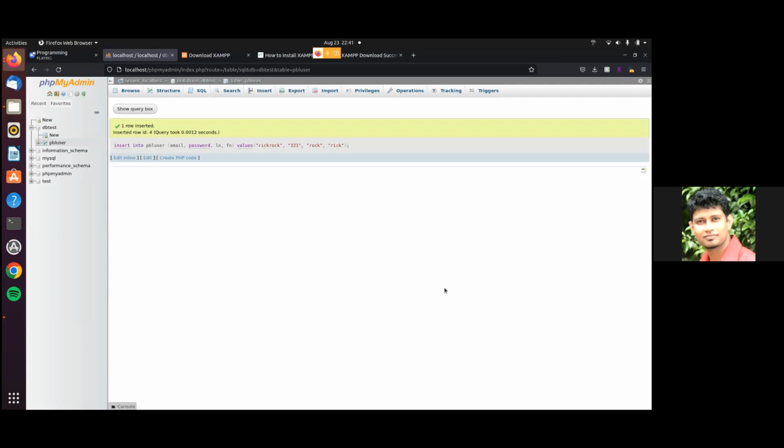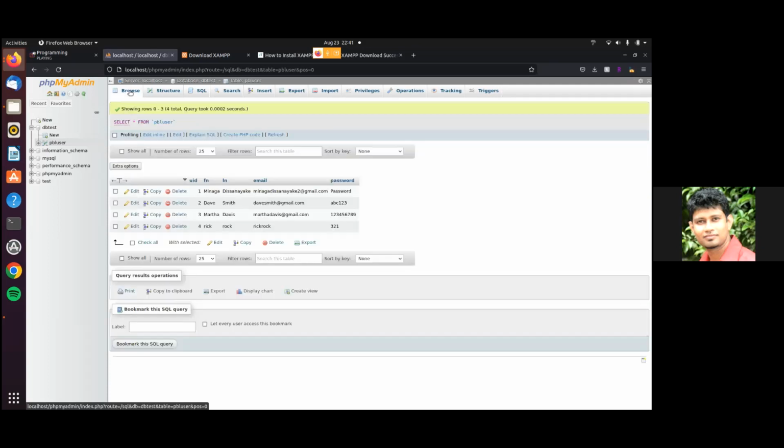Okay, here you can see it's inserted, right? So let's go and see. Let's browse and see. You can see it's inserted according to the specific order, right? Even though you missed out the order, it doesn't matter. The database will handle that. And also note that these 1, 2, 3, and 4 are auto-incremented user IDs.